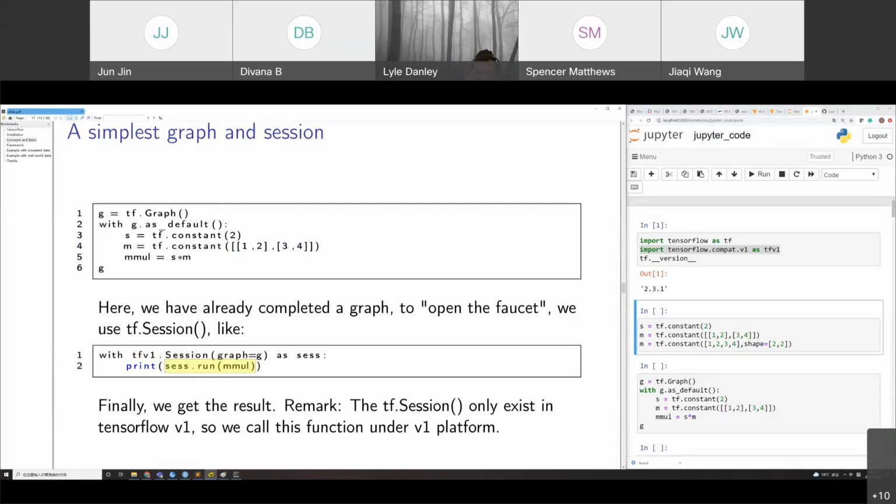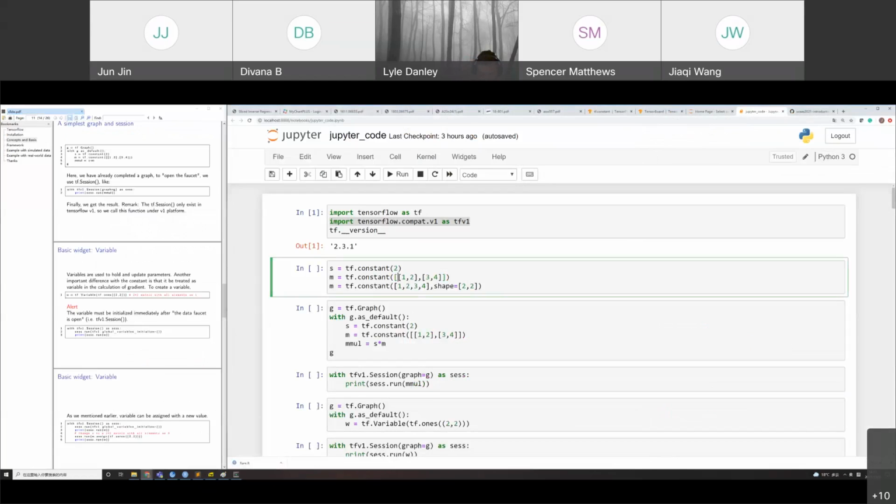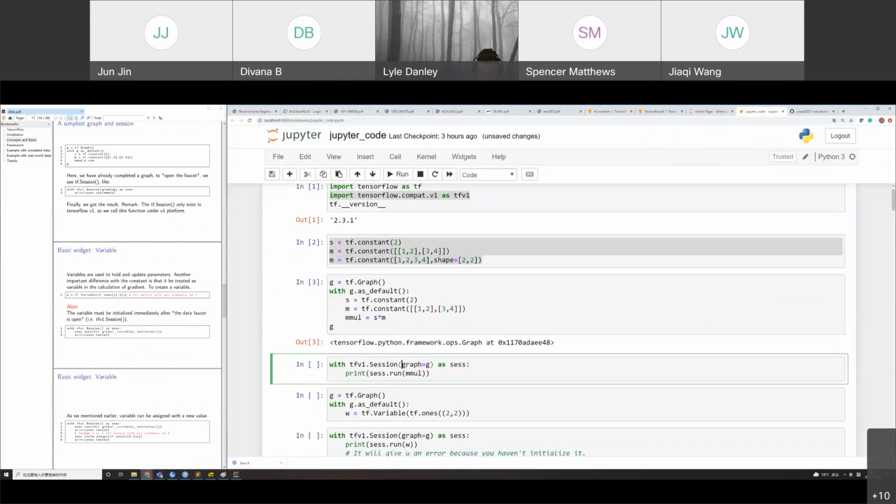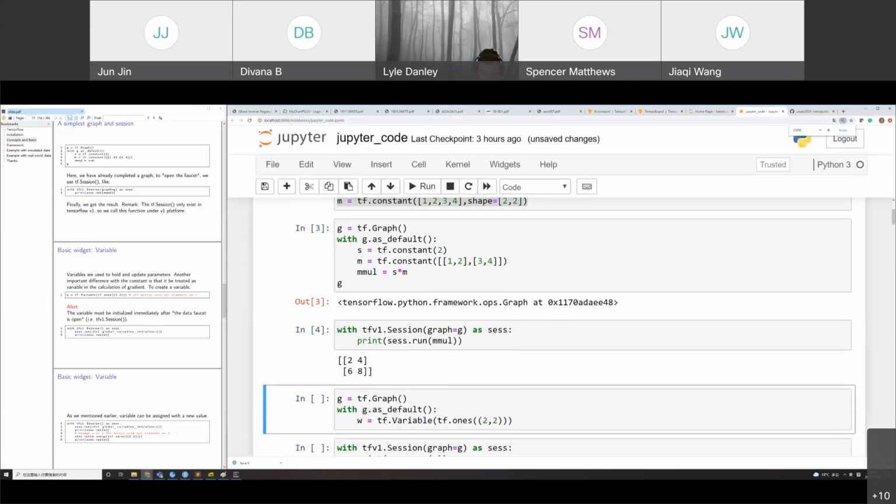Yeah, so we set.run can tell the computer that we need MMUL as the output. So let's see the code here. This is what we talked about: we set up these nodes and set up the graph, and we call it G. It may tell you that this is a TensorFlow framework graph. And then we create a session, and we assign the graph G to be the graph we use, and tell the computer that we want MMUL to be the output, and then run session.run. And you can see that this is the output, right?